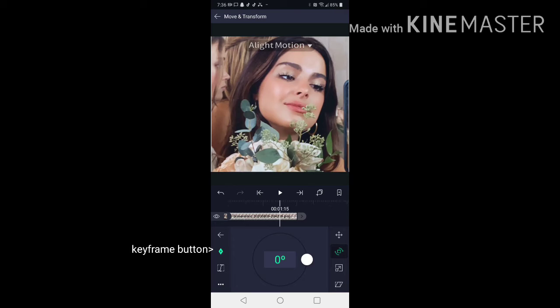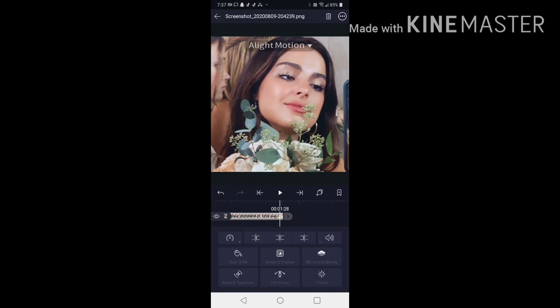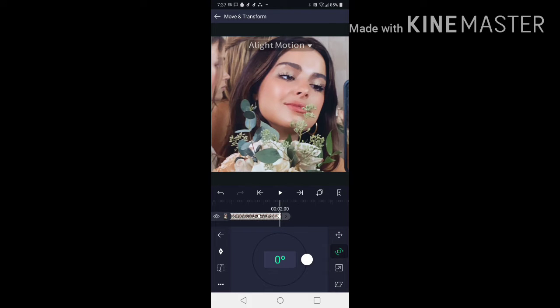So, you're going to add a keyframe right here. And maybe add a keyframe right here. If you don't like where your keyframes are, you can always hold on them and move them somewhere. So on here, this will be 0 degrees. And on here, let's say we'll put it to 90 degrees.